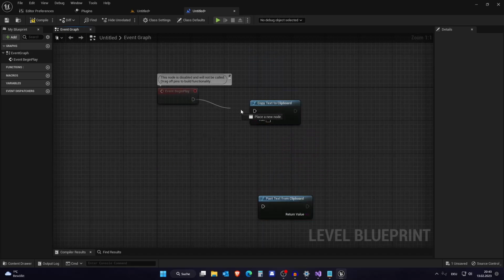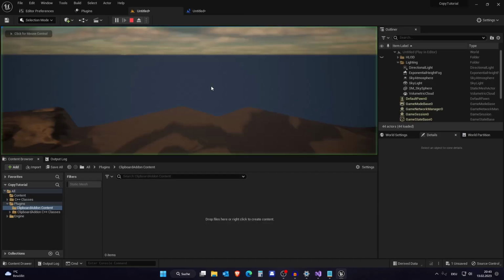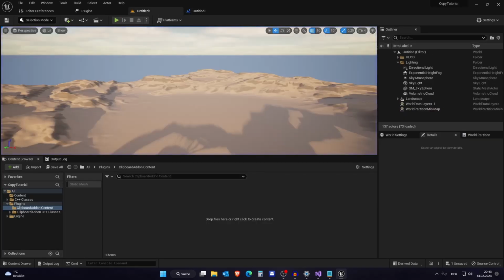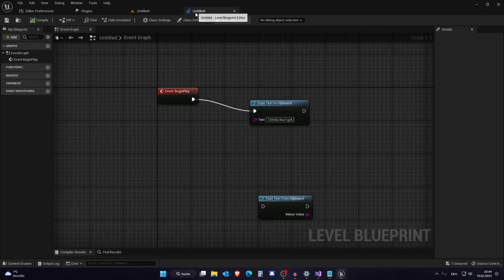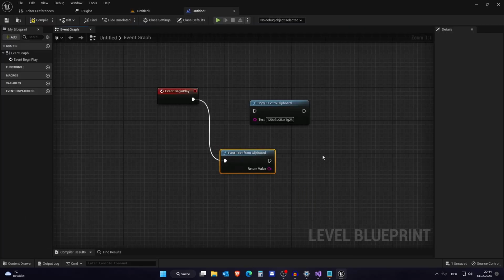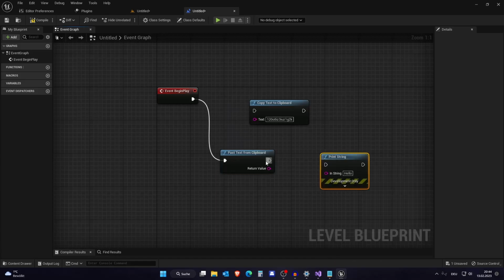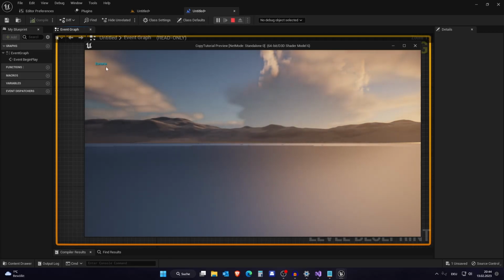Now on Begin Play, I will copy text to clipboard, for example, something random. I will run this code. Now if I stop it again and paste something, we have this copied to the clipboard. If we now type banana in here, copy this with Control-C, and paste the text from the clipboard, you can see that the banana gets printed.